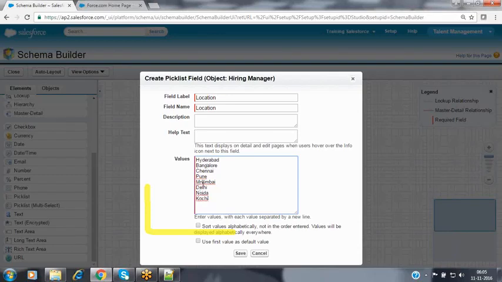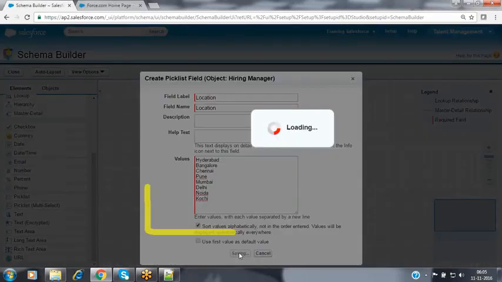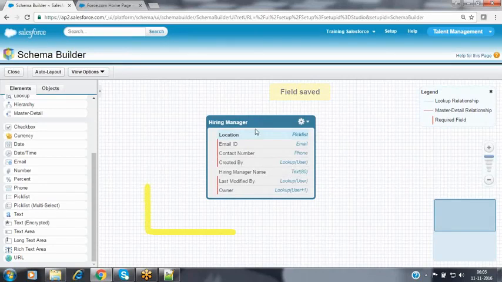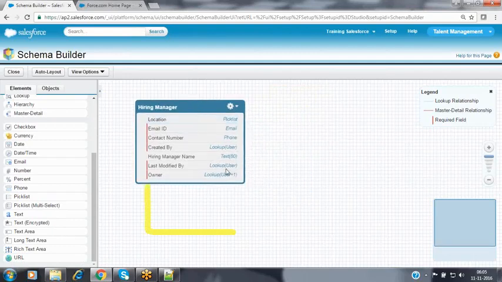And along with that, I want to sort these values in alphabetical order. While displaying these elements, don't display them in the same order which I have entered. Please display these elements sorted alphabetically. So I'm selecting sort values alphabetically. Now click on Save. So now we have created this object, and along with that the fields. This is the way we can create the object by using Schema Builder.